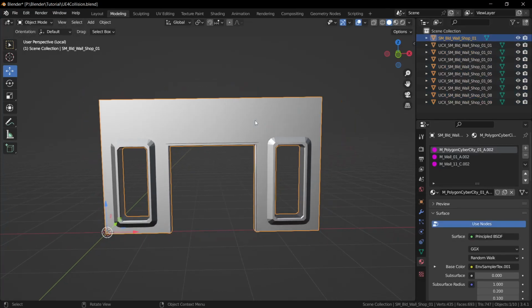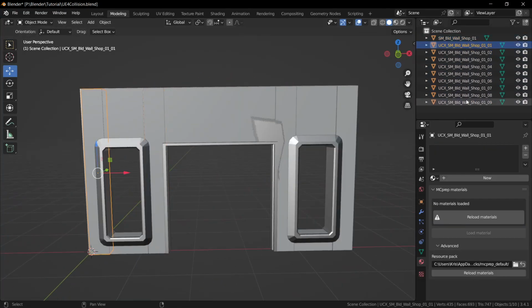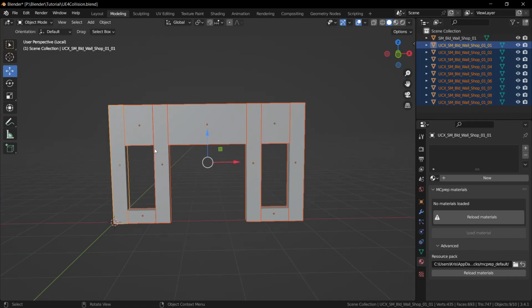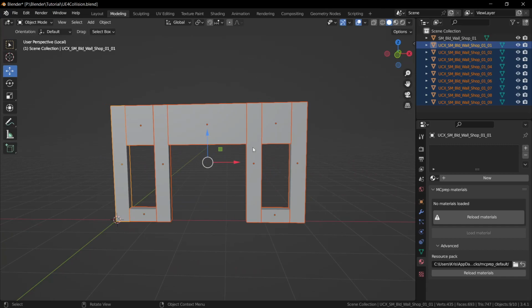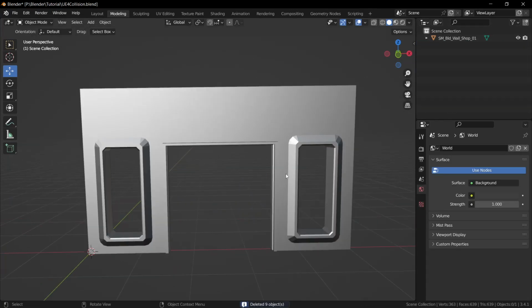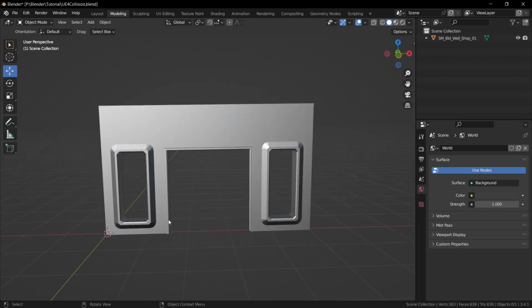So we have our original model, and then all the individual pieces that make up our collision. And it's just a basic shape to go with our model. So we'll start this from scratch. So we'll get rid of all of our collision and go back to our original model.